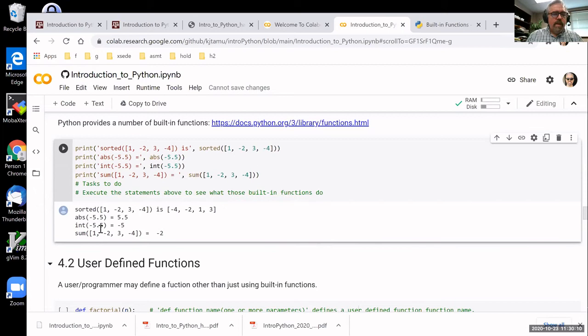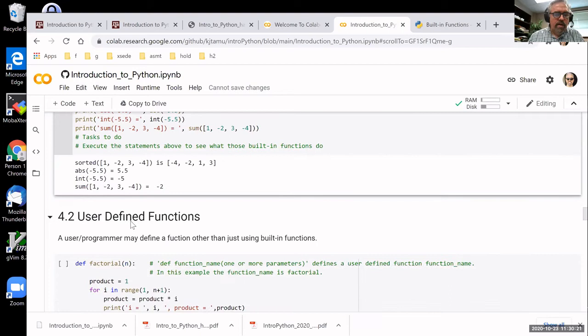So it's just being very basic. It takes away whatever comes after the decimal point. It doesn't do any other more intricate rounding. And of course, if I want to add a list of numbers together, I just call sum, and it gives me one result.